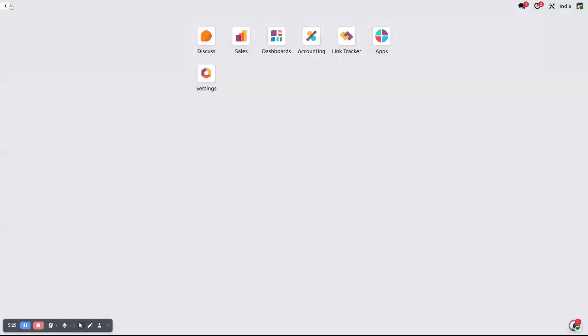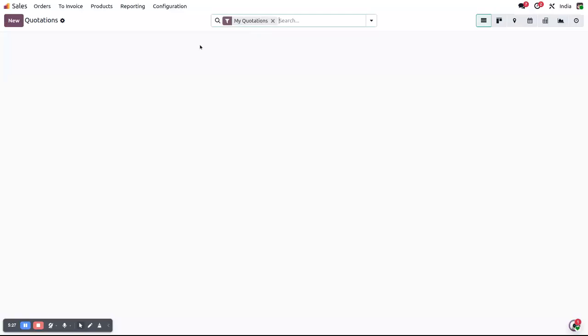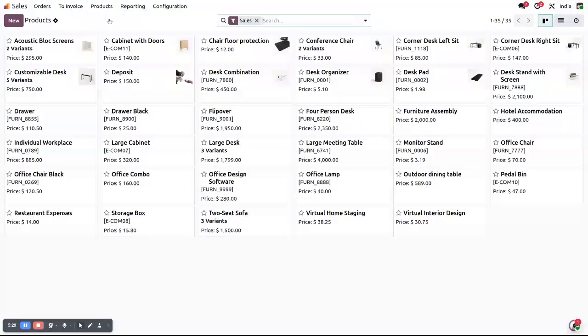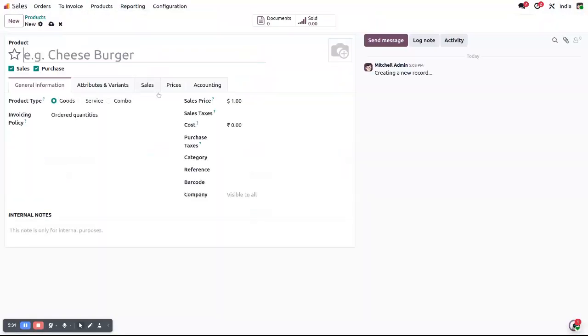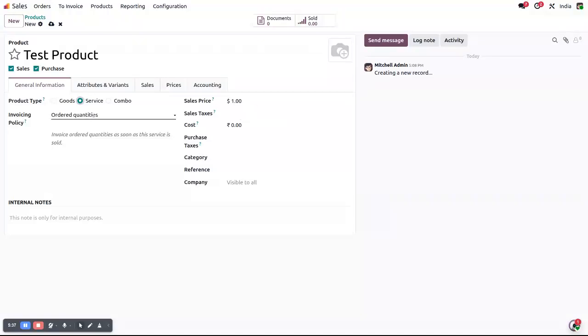Now if I go to the sales products and create a test product, let's say it's a service. On the ordered quantity it's 100 units, and we set 80% GST, let's say. Cost we will set 50 something, and we will save.